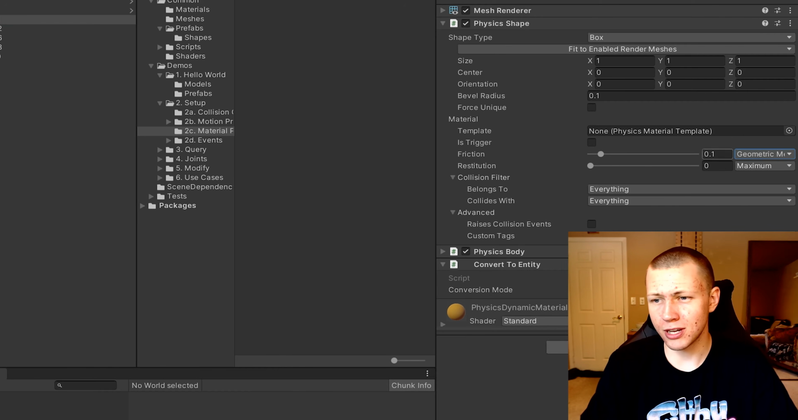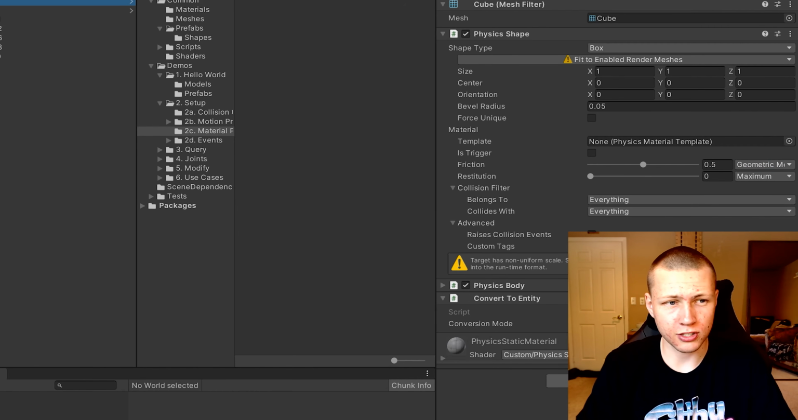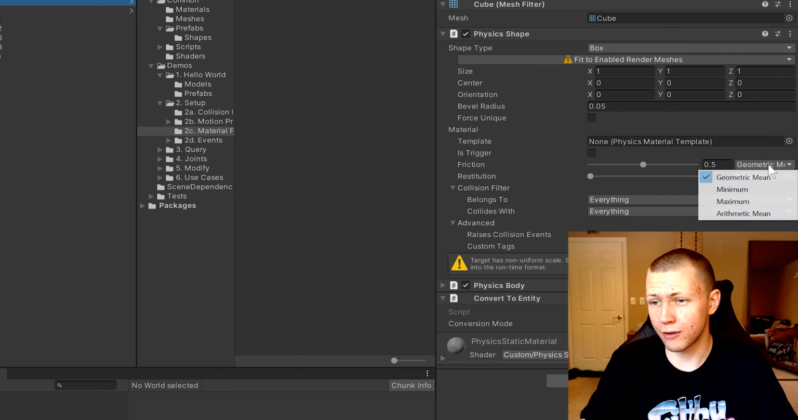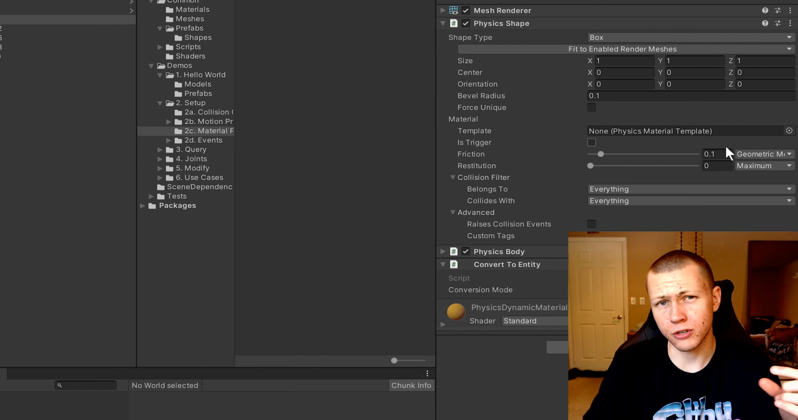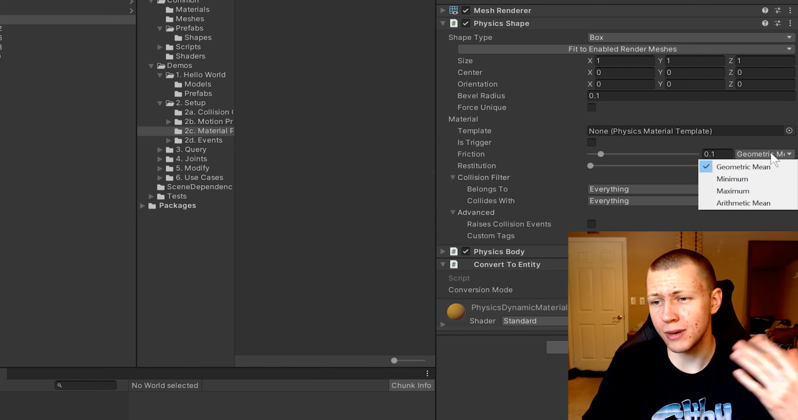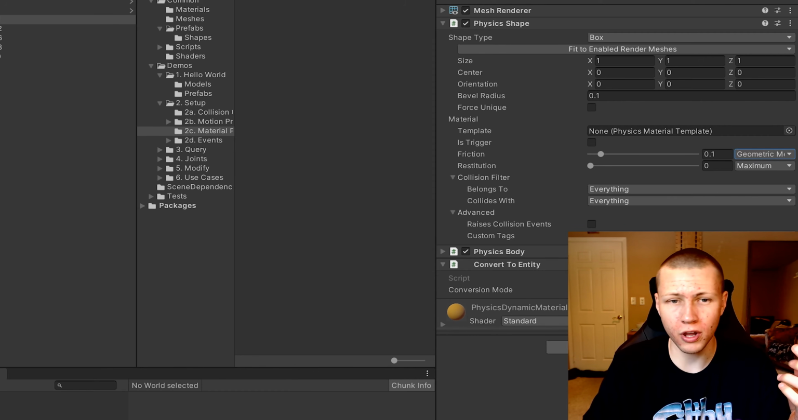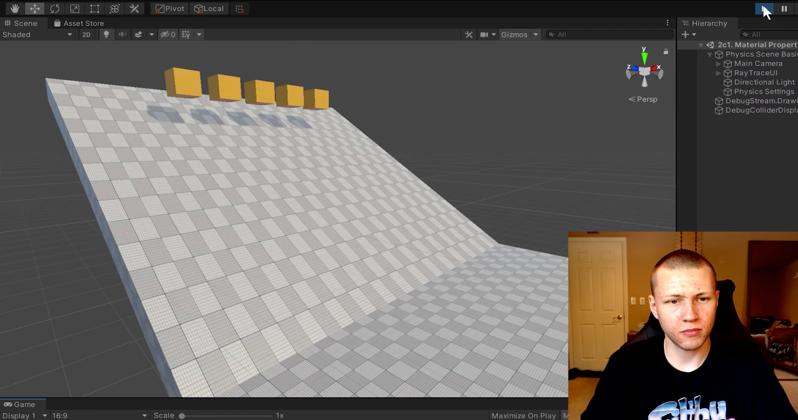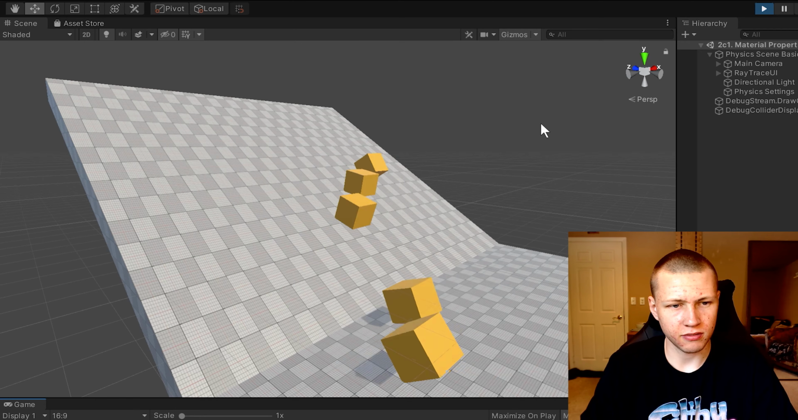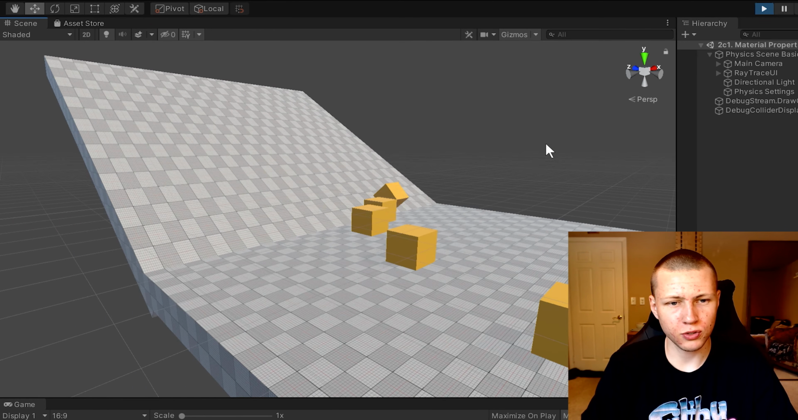So it's going to take the geometric mean of the object, which is 0.1, as well as whatever it's colliding with. If we go to the floor, you'll see that the friction value for the floor is set to 0.5, and again, this is set to the geometric mean. So this basically means the final friction value that's going to be applied to the cube is the geometric mean between 0.1 and 0.5. And then I'll just play this one last time for you here. So you can see that is what happens when you mess with the friction value.